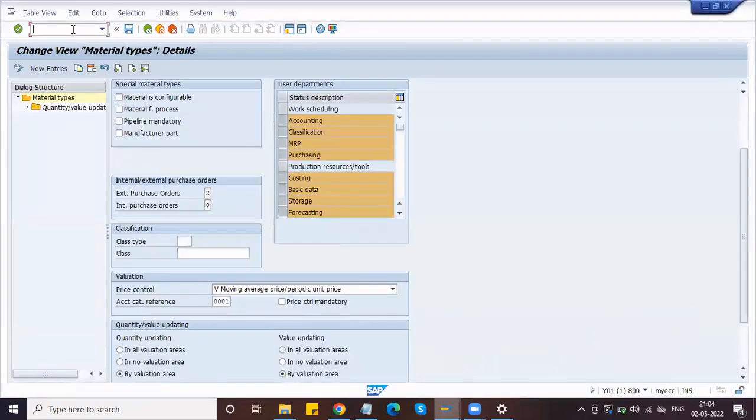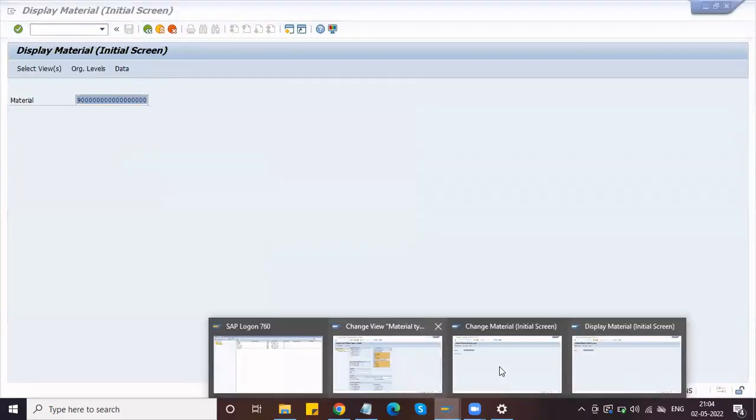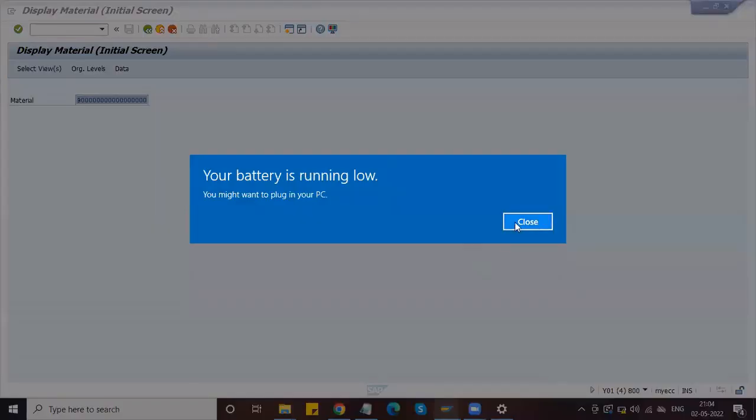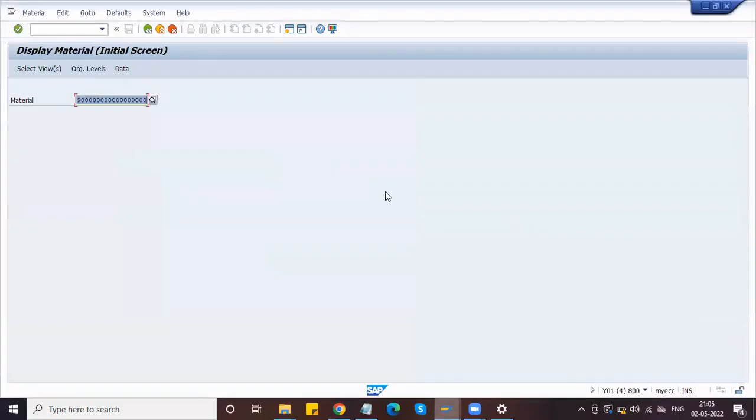But I don't want to disturb this session and I want to open a new session, so I will go with /o. Okay. /n means it will kill the current transaction and open in the current session. If you use /o, /o means it will open in another session and does not disturb the current session. See, MM03. It will open in another session.